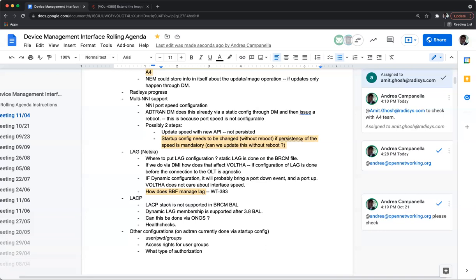I expect that this change will actually trigger a port down on the device, and the port down is captured from the OpenOLT agent, and that's reported to Volta. Am I not correct? Yeah, the port down is reported. That is correct.